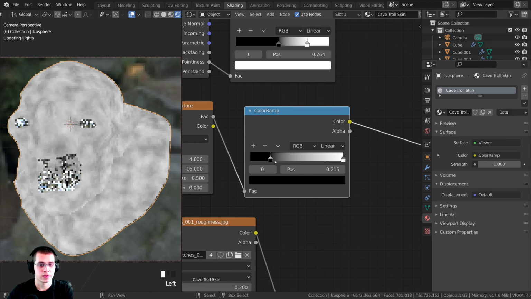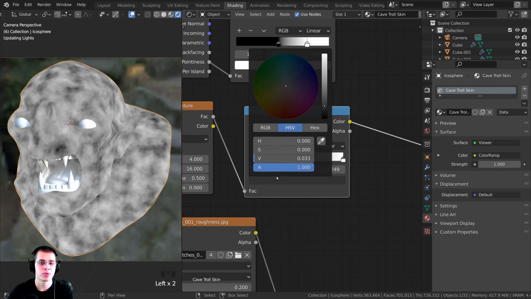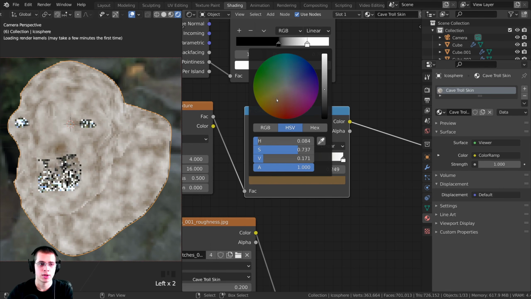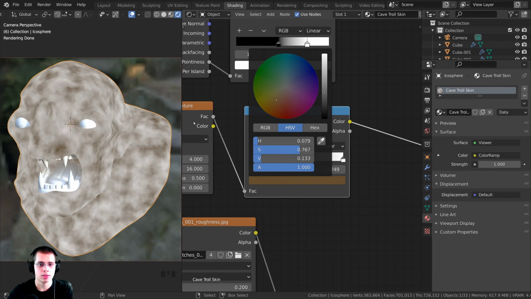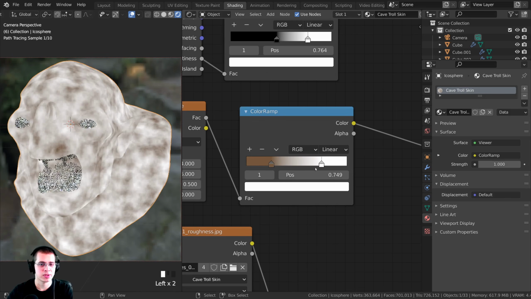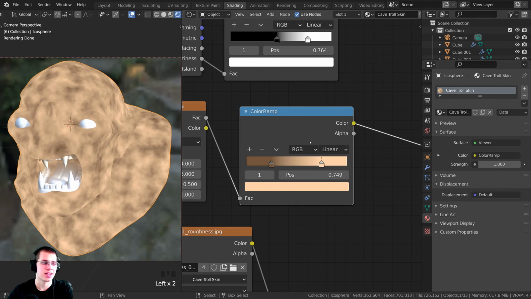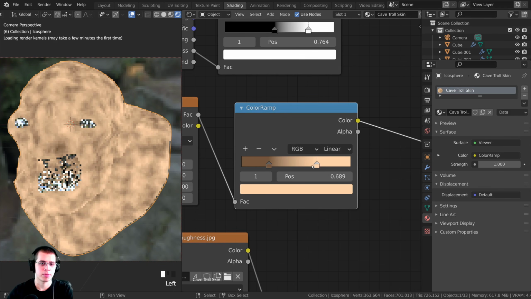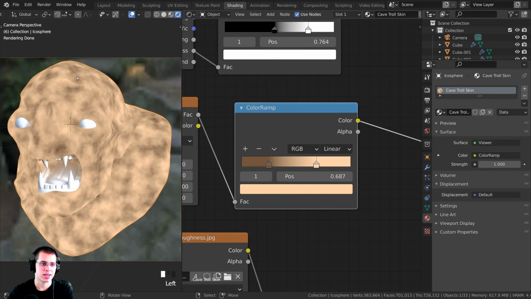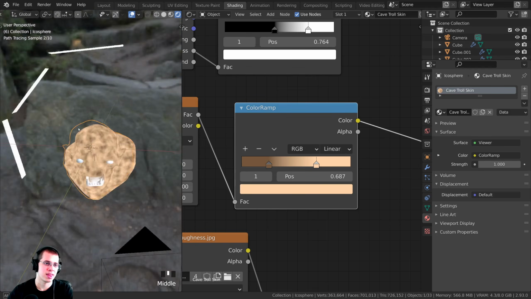So I'm going to drag this first one, this black one, out, and then I'm going to make it kind of a brown color, not super dark, but not super light. And then I'm going to drag this one out as well. And this one, I'm going to make a very light brown, almost like a tannish color. So just something like that is what I'm going for. And then I think I might bring this in a little bit and just make that a little bit more contrasty. All right, that is looking good.